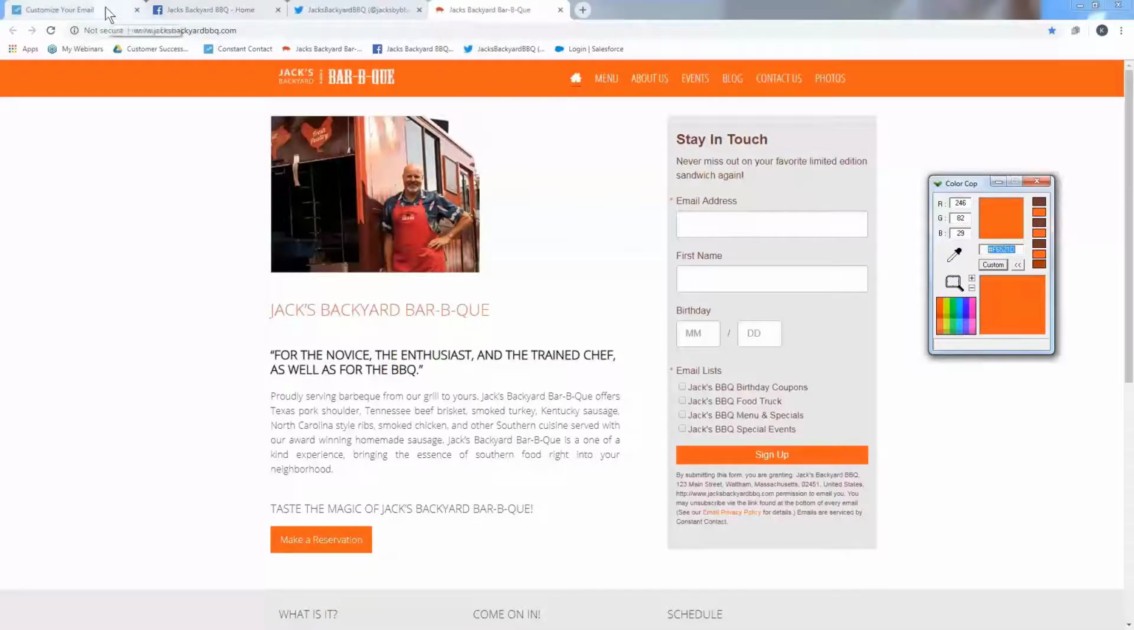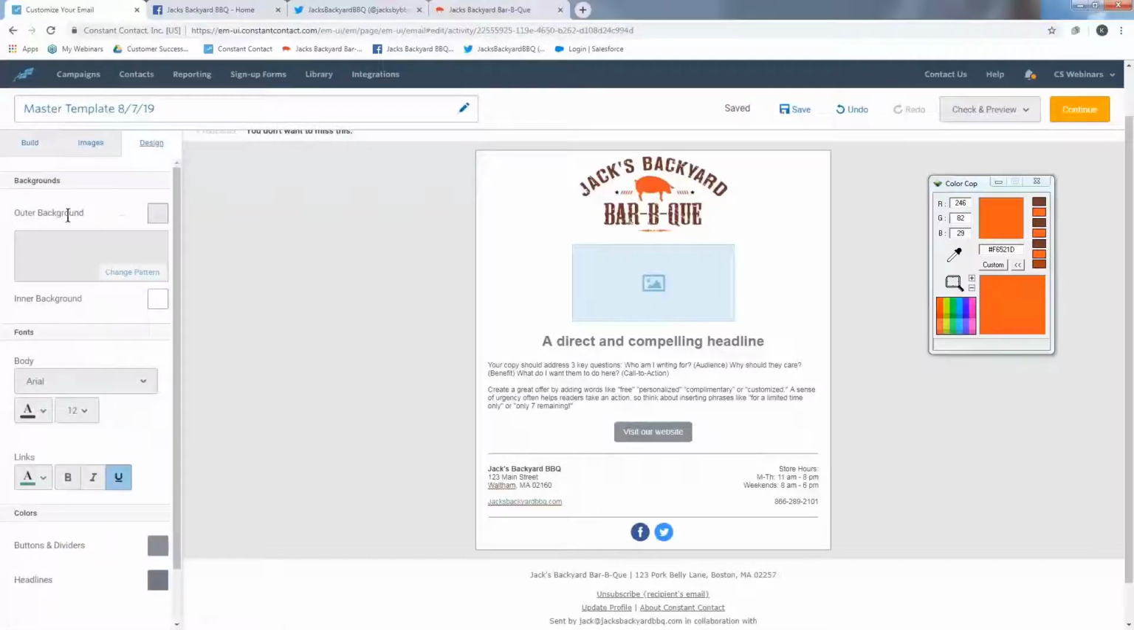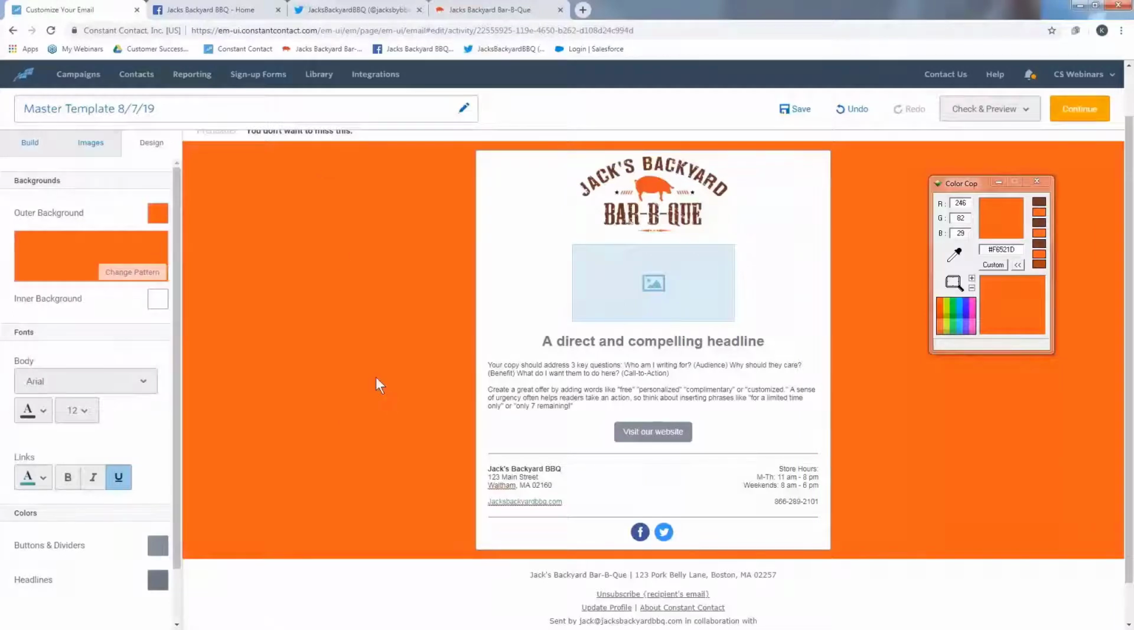So then what I can do is come back over here. We're going to go to the Design tab. And if I want to change my outer background, I would click on the square, go to More Colors, and then here's the place to put the hex value. So I will just copy that. Go ahead, paste it there. And then when I click apply, you'll see it has that orange in the background now.